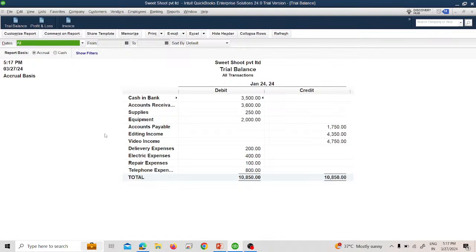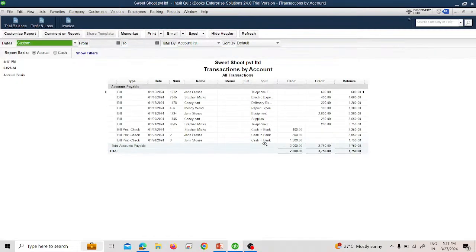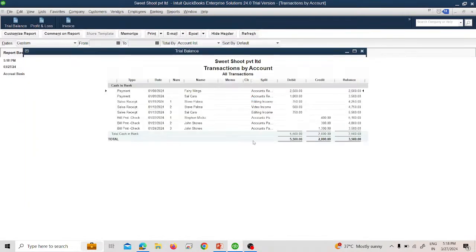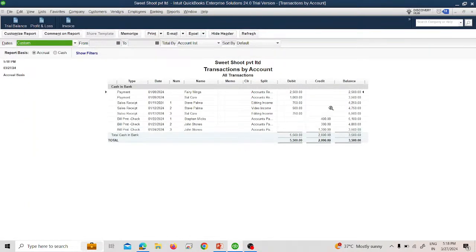Okay, so first I am going to show you the accounts payable balance. When you double click on accounts payable, you will be able to see that we created the bill and we paid the bill. It is only the total balance, the closing balance of a particular date of the accounts payable. So you can just check the accounts payable, and when you click on cash in bank, it will show you all the transactions related to us.